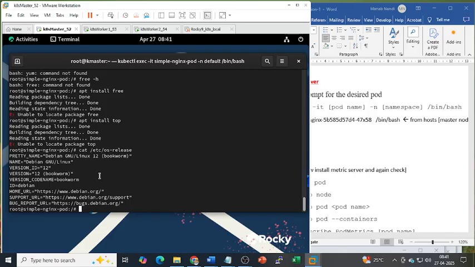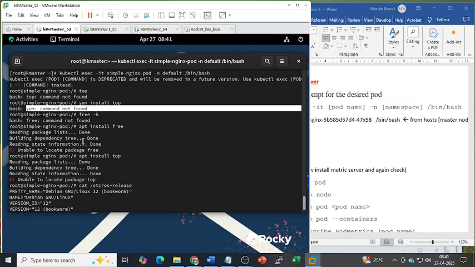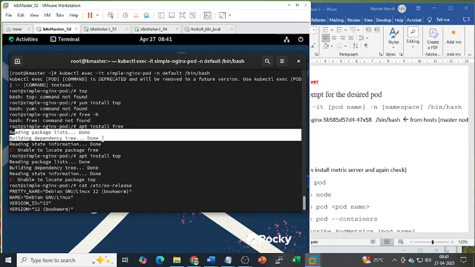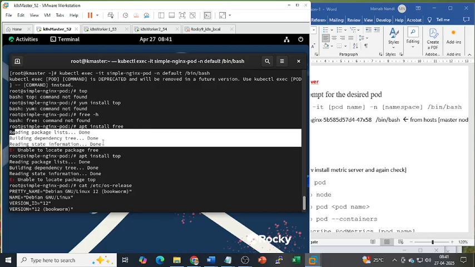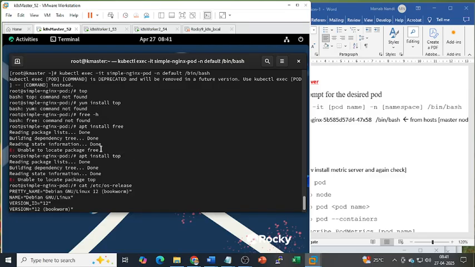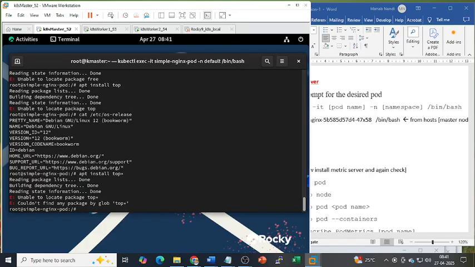Yum or dnf is not possible. So when I use yum here, it is going to show yum command not found. But when I use apt, it is going to check: reading package list done, building dependency tree done, reading state information done, unable to locate package free. Maybe this package name is something different, so you may utilize top asterisk. Still it is not going to accept. So we have to know what the name of the package is in Debian, top related.